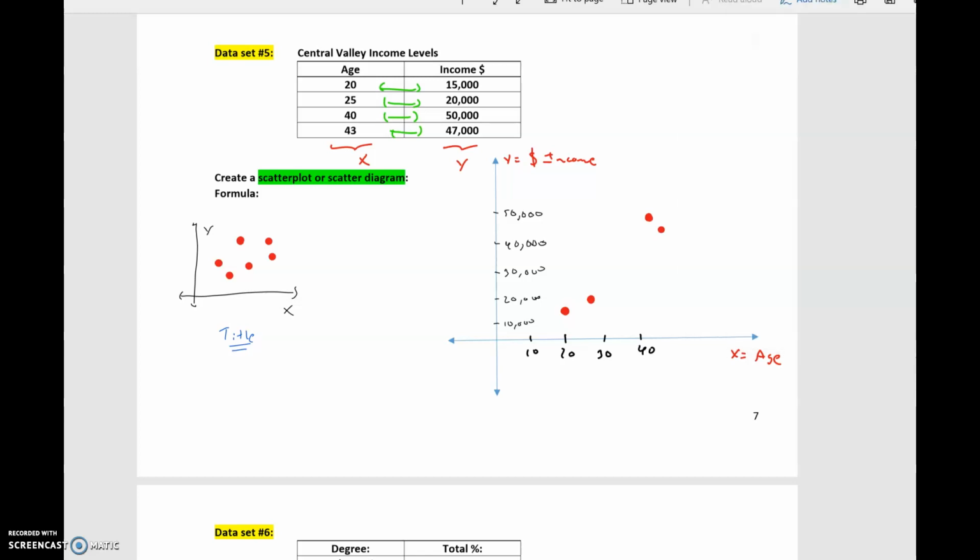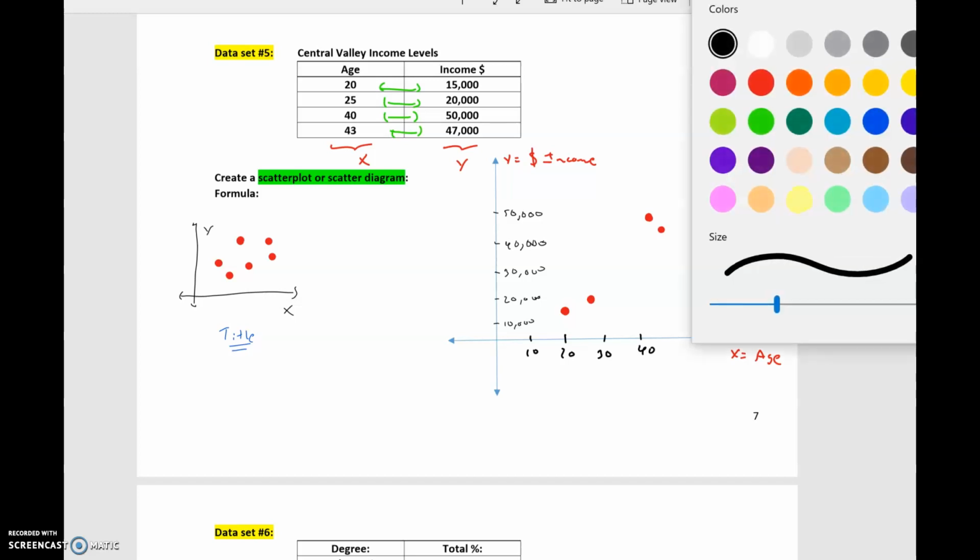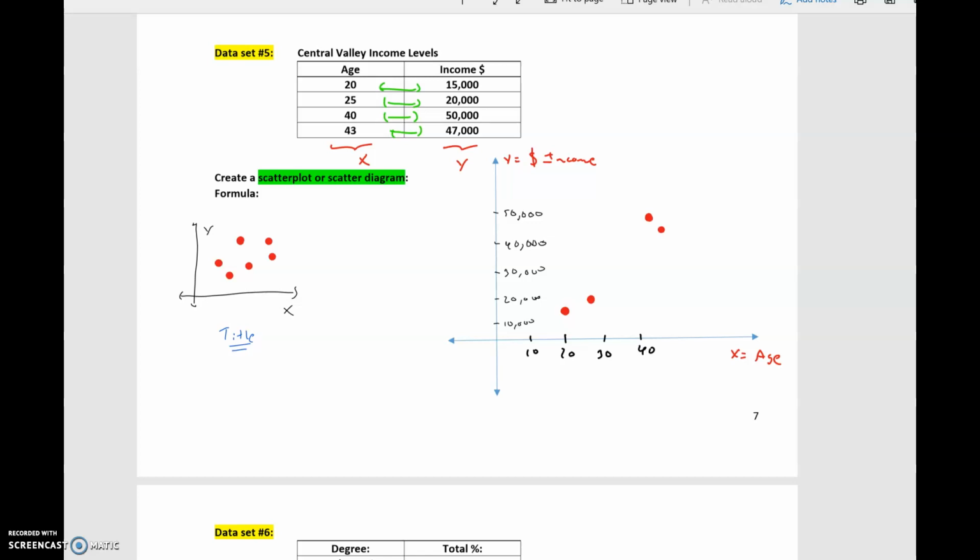Don't forget the title. So in this case, it's Central Valley. And this is income levels. So that's our actual graph. So our main solution is just going to be this portion here.